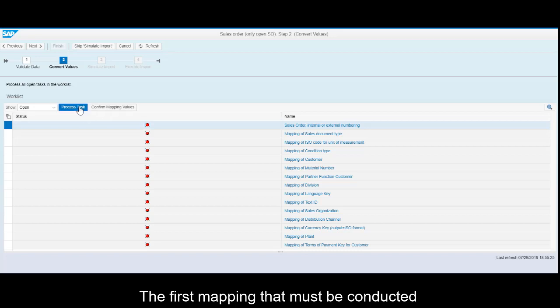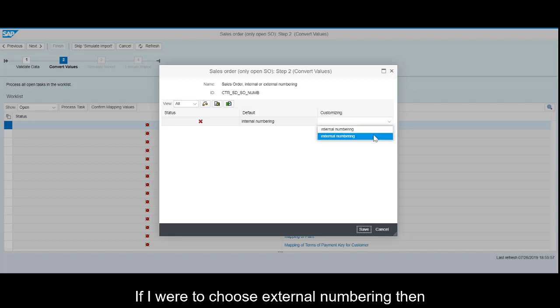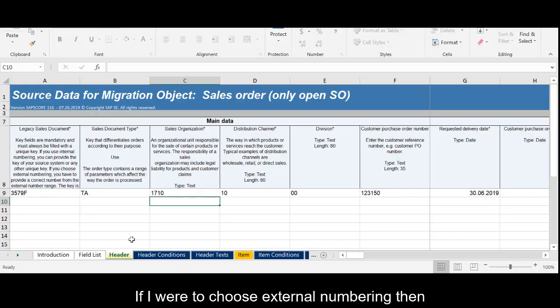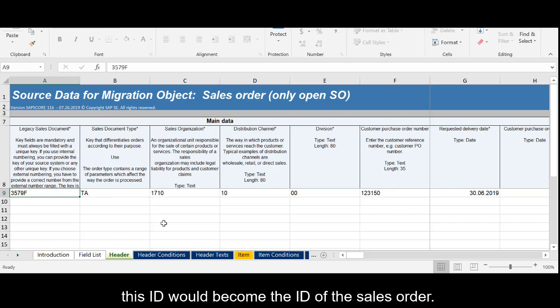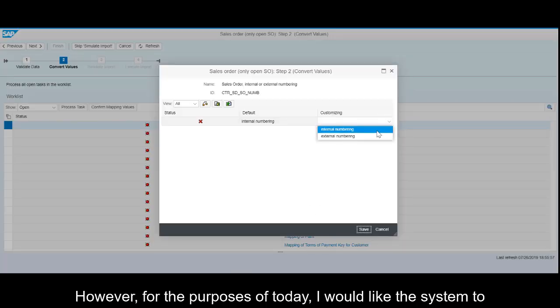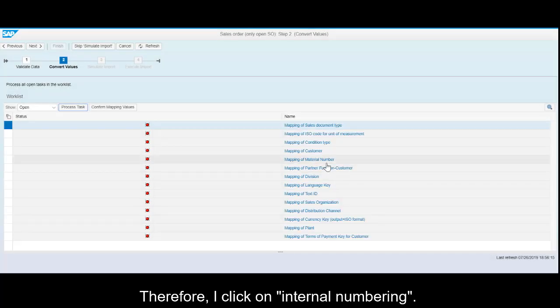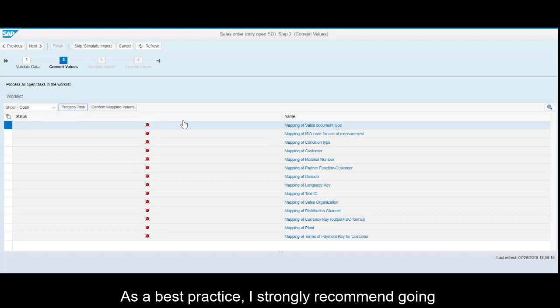The first mapping that must be conducted is whether you would like to have internal or external numbering. If I were to choose external numbering, then this ID would become the ID of the sales order. However, for the purposes of today, I would like the system to auto-generate a sales order ID for me. Therefore, I click on internal numbering.